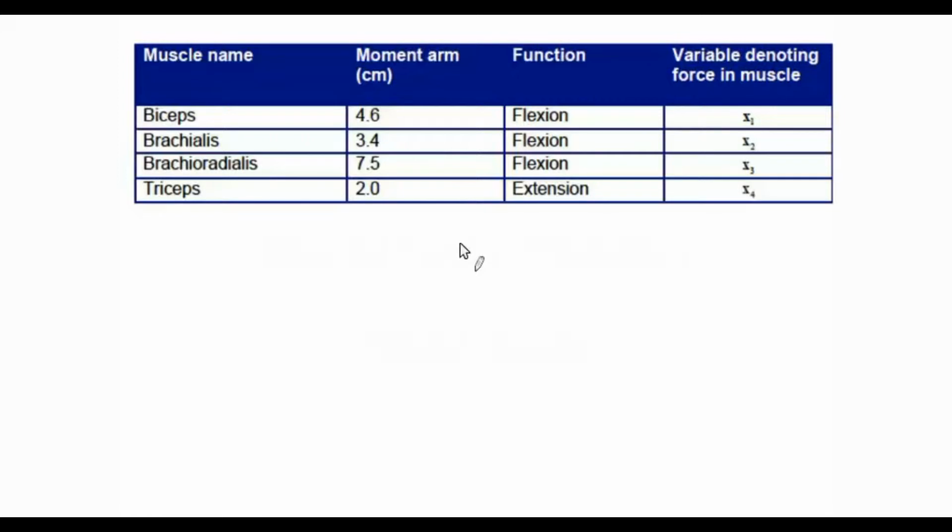Let us add one more muscle to the elbow model and analyze the optimum solution. The additional muscle has the opposite biomechanical function from the biceps, brachioradialis and triceps muscles in the model. You can see the data in the table here. The important thing to notice is that the triceps muscle that we've added in has the opposite function. It's listed as having the function of extension here, while the other three have flexion.